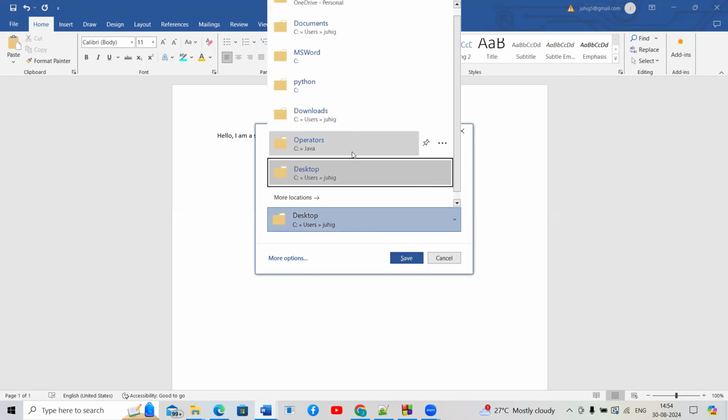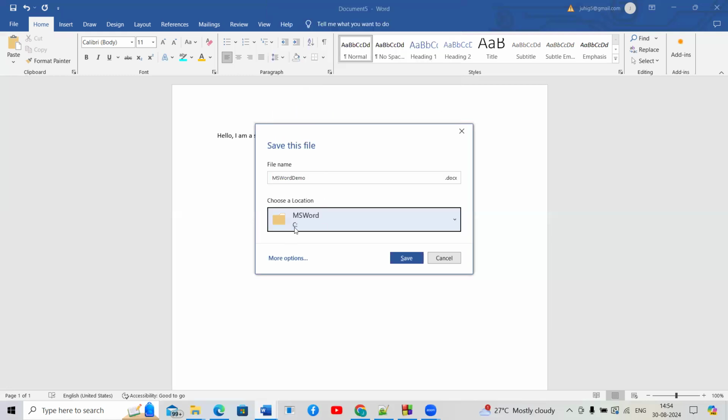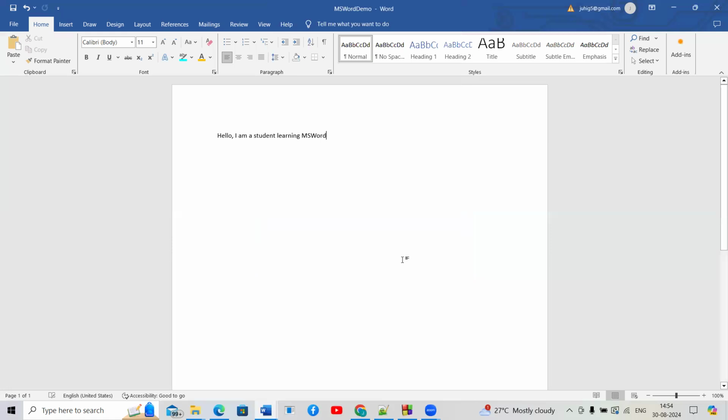Suppose I don't want to save it here. I want to save it somewhere else. I have inside the C drive, I have a folder called MS Word. I want to save it there. So I will select that location and I will write the file name, whatever I want to, and see the extension is .docx. So this is the extension for your MS Word document. I click on the save button and it gets saved for me.